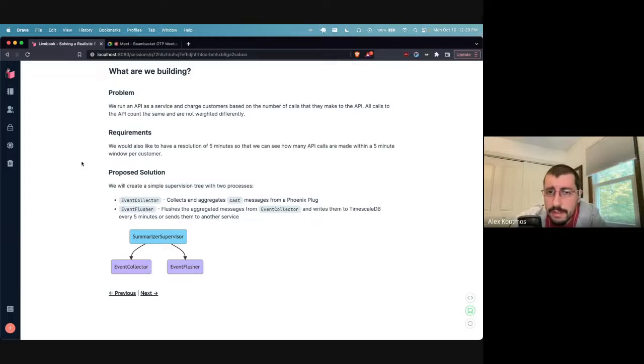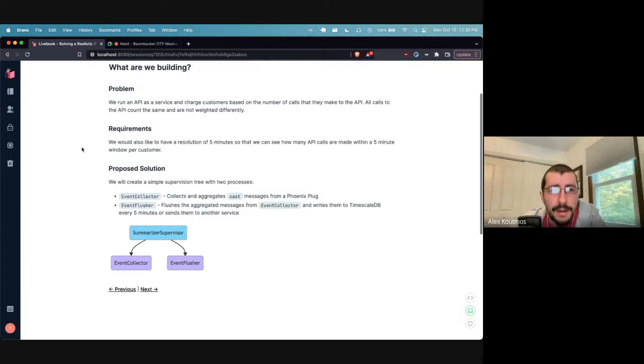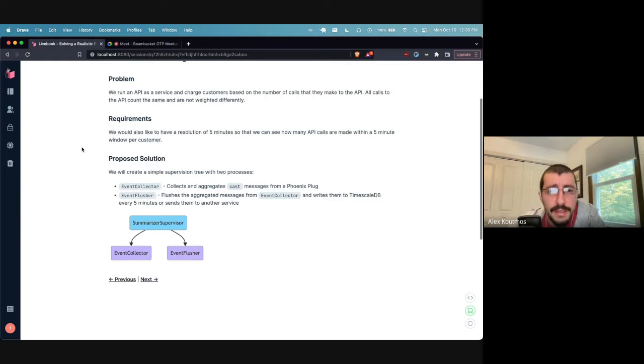So we would rather just summarize and aggregate data over a discrete time window, and then just write that to the database. So our requirements here are, every 5 minutes we aggregate and we flush that data. For the purposes of this demo, we'll do every 5 seconds, so we're not waiting around 5 minutes for flush events to occur. But our initial, naive solution here is we have one supervision tree that has 2 processes under it.